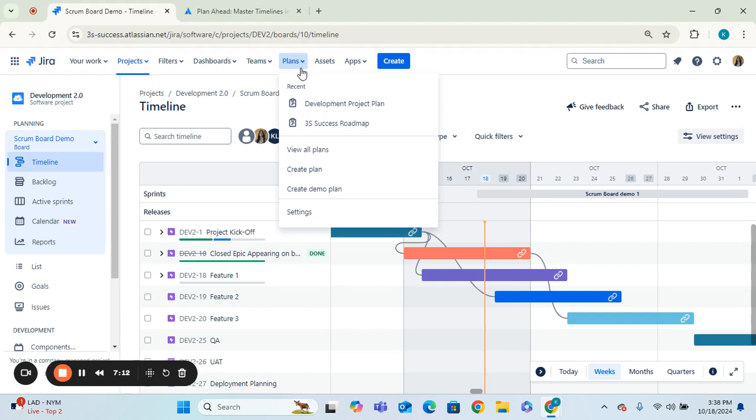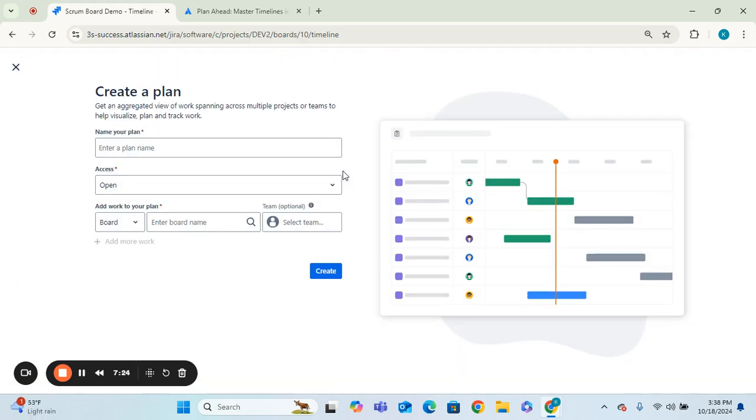So if you hit the plans dropdown, you can either view all plans, similar to view all filters or view all dashboards. You can create a plan. What we're going to do here is we are going to create a plan. So go ahead and hit create plan. This is where you're going to name the plan. So I'm going to call it an implementation project plan.